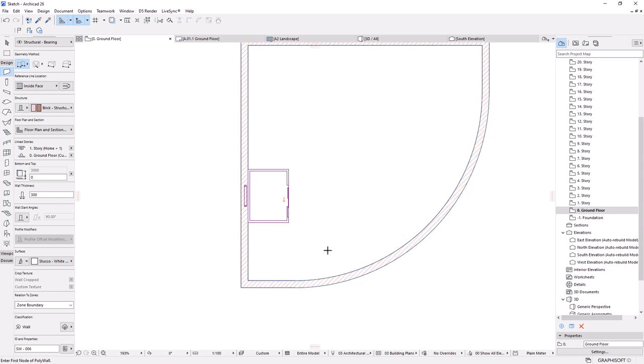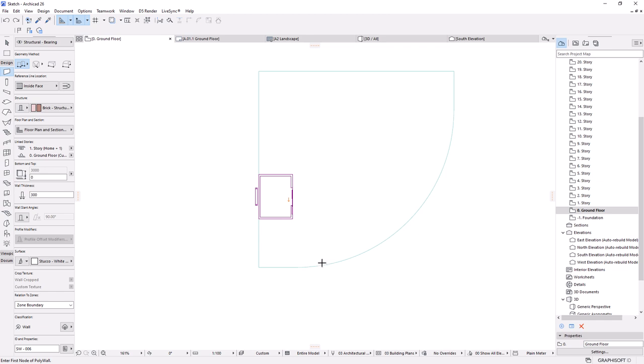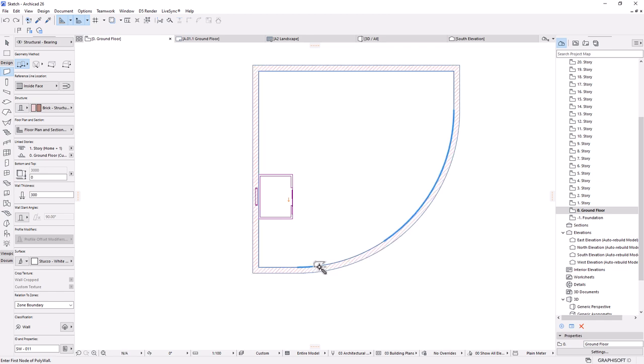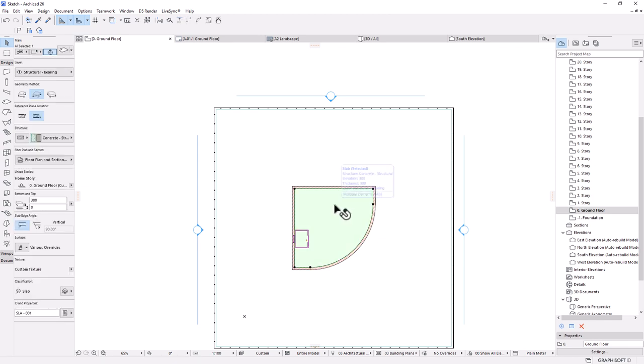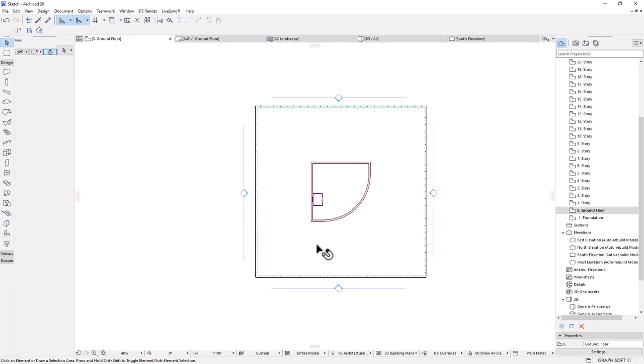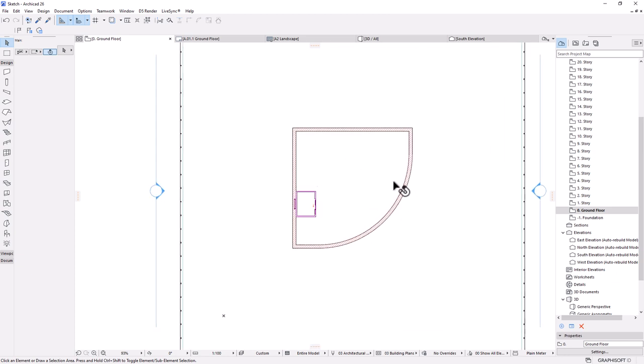Then I can click by pressing and holding the space bar to activate the magic wand. Spacebar key hold, and then click on the slab like that. Okay, we don't need this slab. I can select it and then get rid of it. So now we have this kind of geometry in the center of our building.